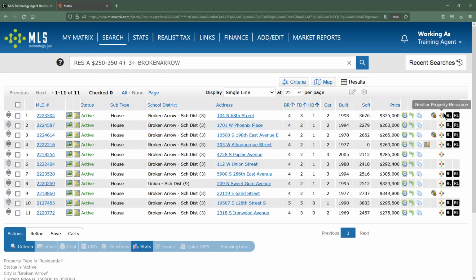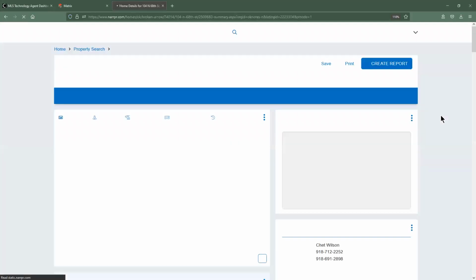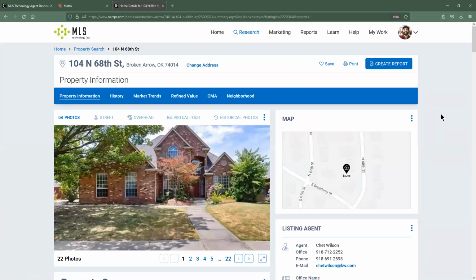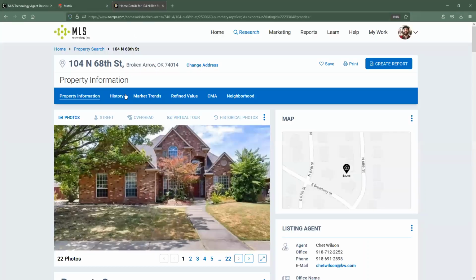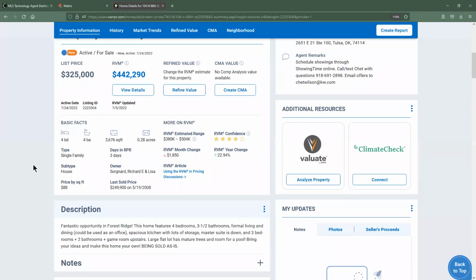We also have a link here for RPR. For those of you guys who are not aware, RPR is actually the Realtor Property Resource. This is a tool that's been provided by the National Association of Realtors. This is something that you guys got as soon as you became licensed realtors, and every listing in our system should have a link to RPR to pull up the report for that particular property.